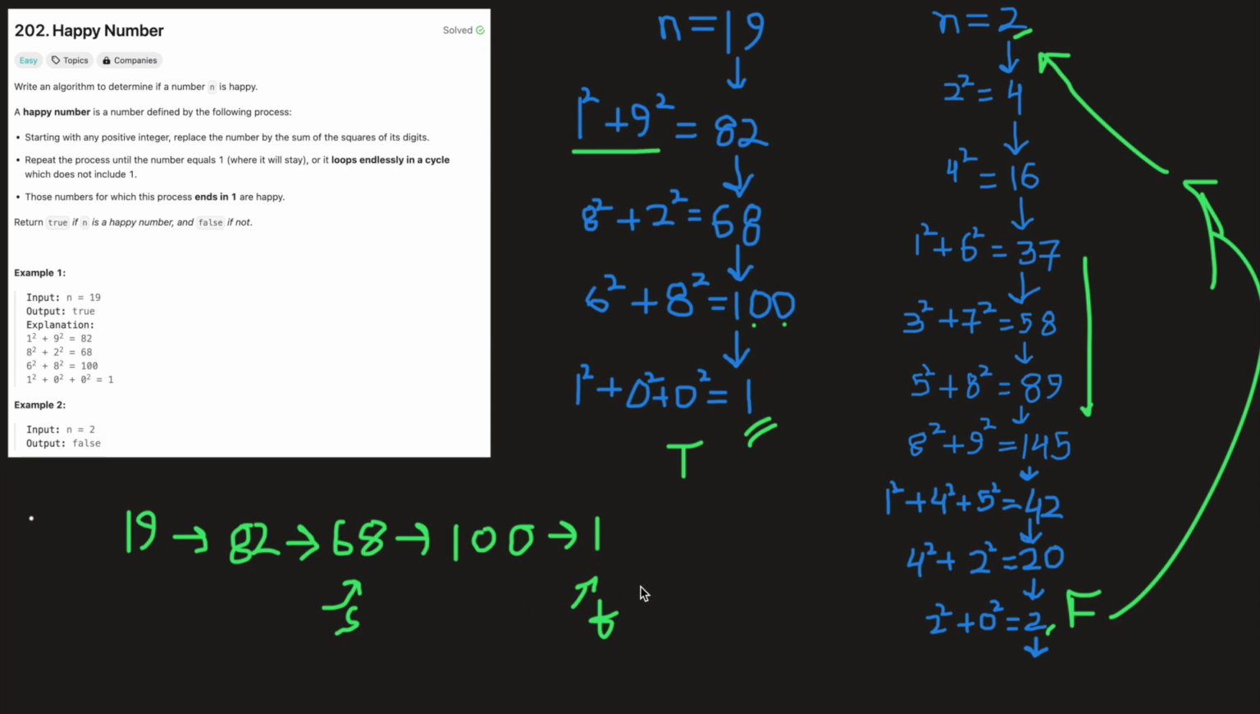Okay, so why are we doing this? Mostly for detecting the cycle. You'll understand it if we consider the next example. So let's take the second example.